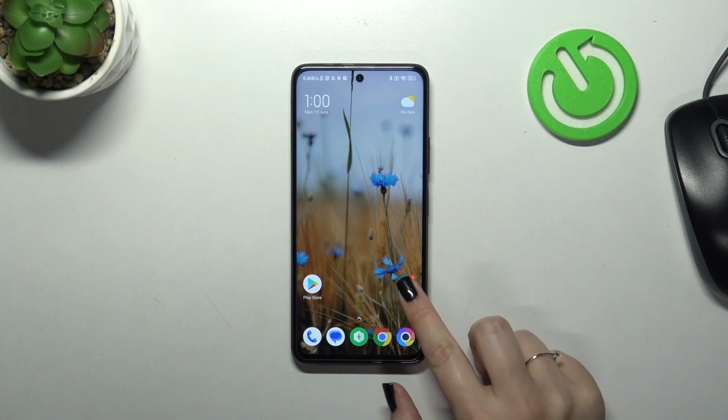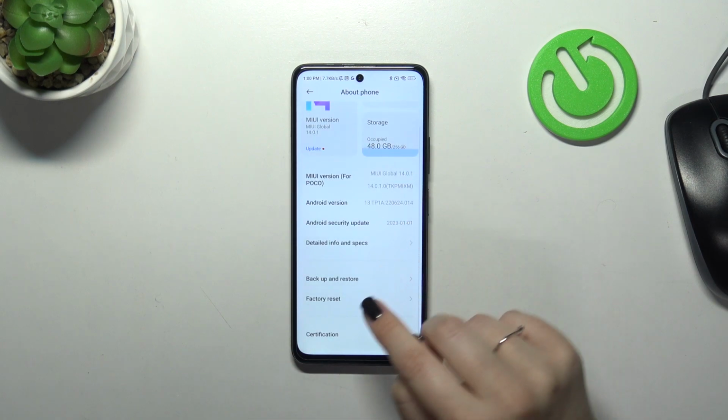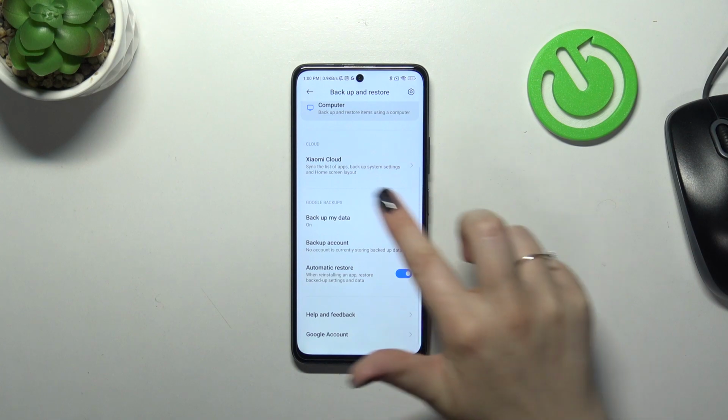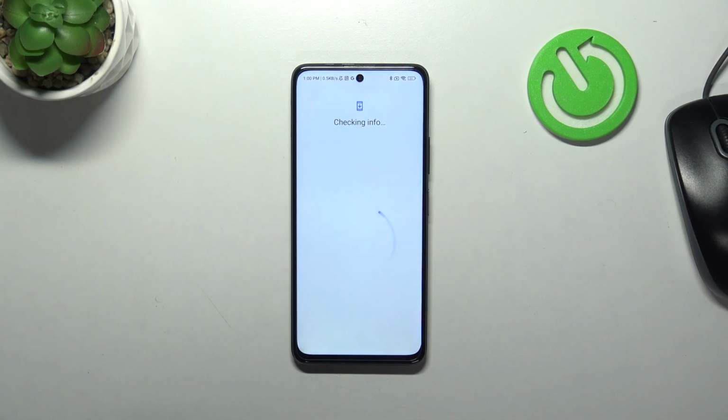So first of all, let's enter the settings and then tap on About Phone. Here let's enter backup and restore option and scroll down until you will see this Google backup section. Then let's tap on backup account, and here we've got the section where we can add the account, and make sure that you've got the internet connection.